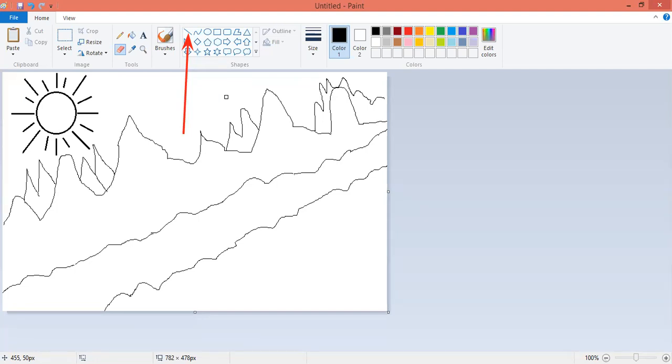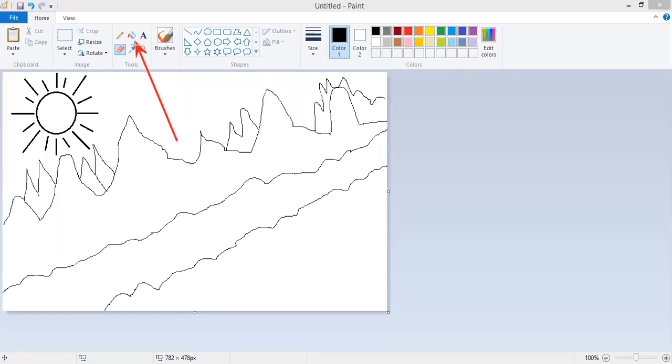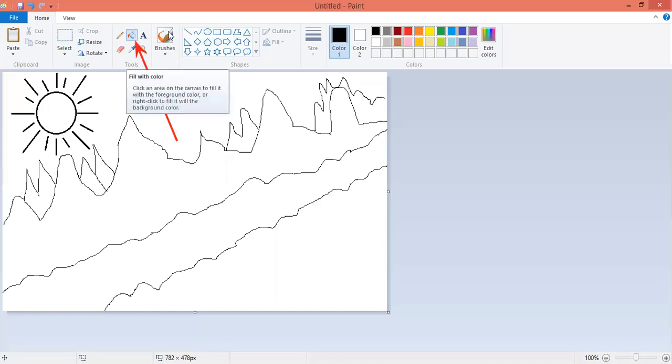Okay, let's put the color in it. For coloring we will use this tool. Paint bucket. Yes, the exact name is fill with color. So we have to fill the color in the shape. We select it and then we select the color. I select the yellow color, then I click on that one. Okay, so it's showing that it's now yellow.